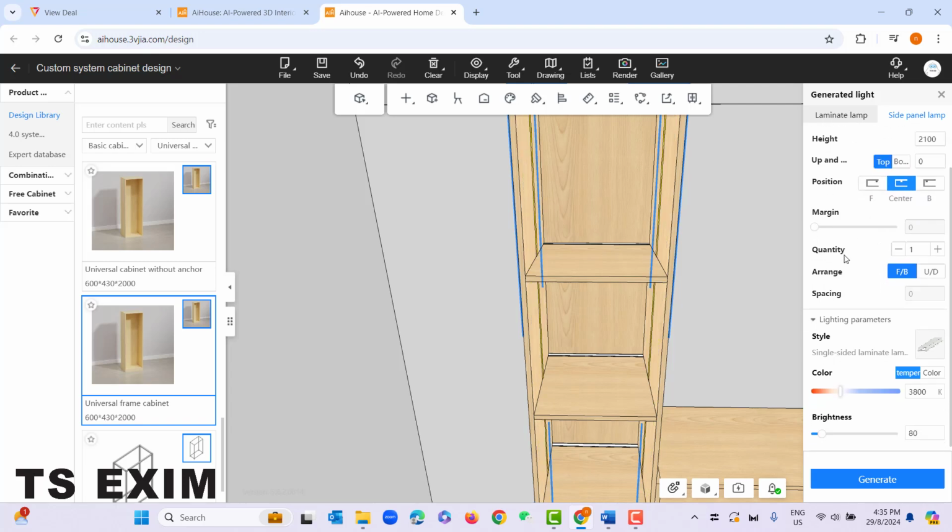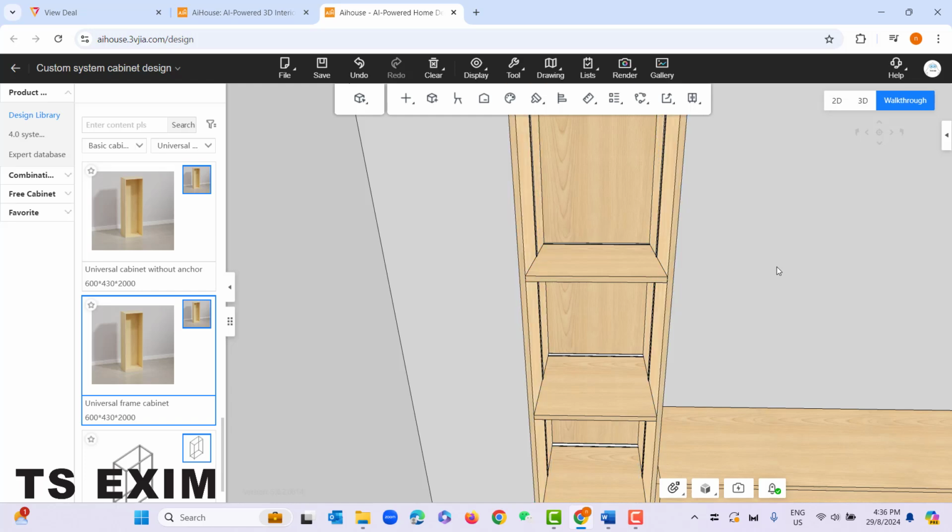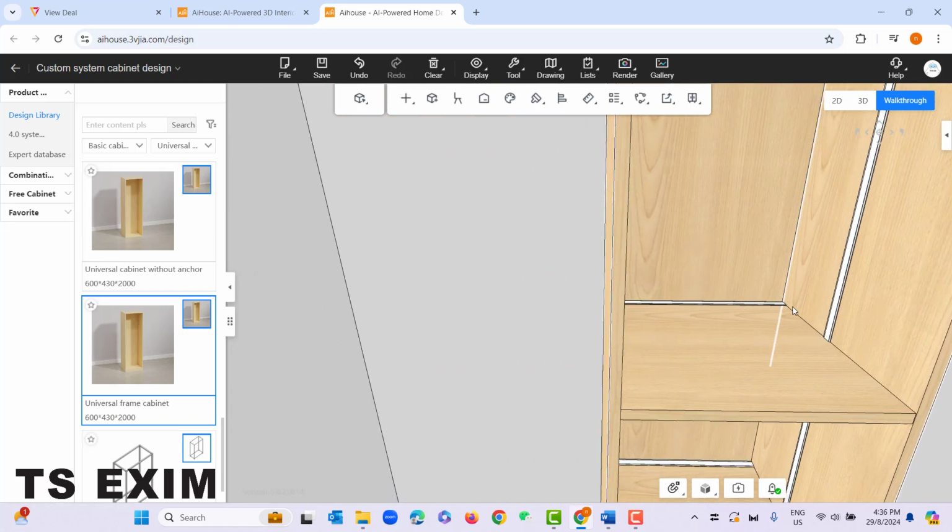Then you can see here, you can increase the quantity, the spacing between the lights, adjust the temperature, color, and the brightness. All the setting is the same. Once you have done, you can click generate. Okay, you can close that. This is how it looks like.